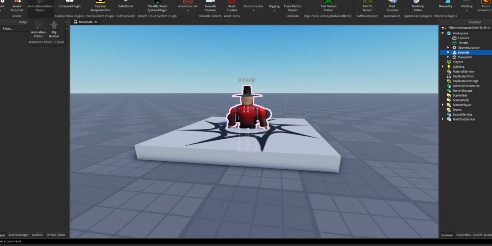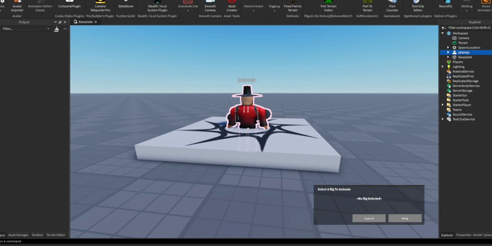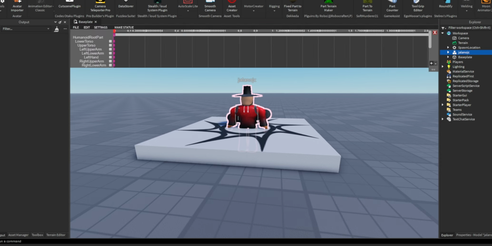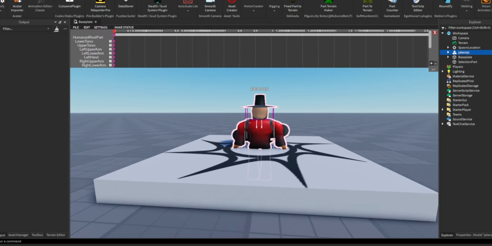This is it for me. I'm going to press that, then you want to press Animation Editor, and then you want to select the rig. So I'm going to select it right here. You'll see this blue outline right here. You want to press that and press Select. And here we go. So here we have our character.